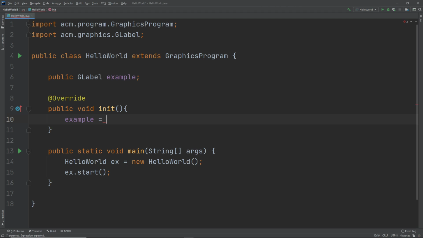And then I'm going to say that example is equal to, but what can I assign it to? What could I actually assign this to? What kind of values would be acceptable? What would be an acceptable value for this, do you think?